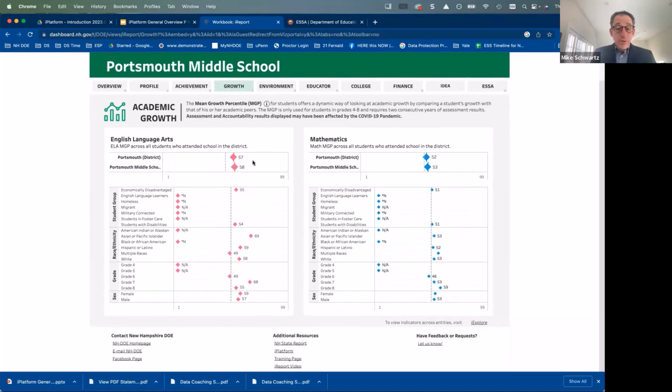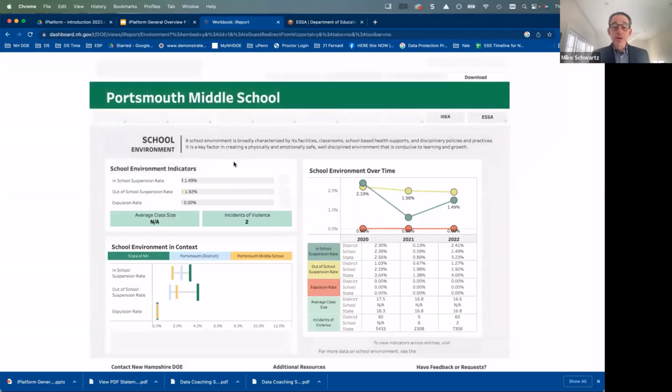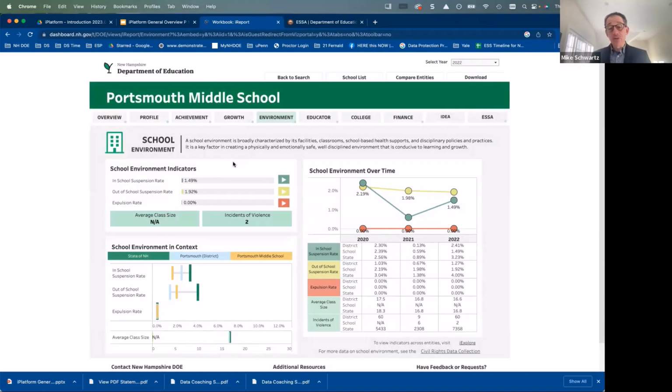Again, as we saw before, you see some general information about the growth. It's also broken down by subgroups. Let me take a look at environment, and this is going to be a good place. Oh, the other thing I should point out, English was red in color, math was blue. You'll see that consistency throughout the system as well. Typically, red refers to English, blue to math, and I think green to science.